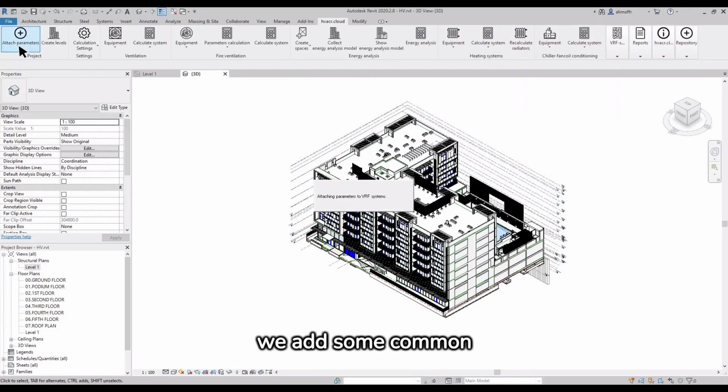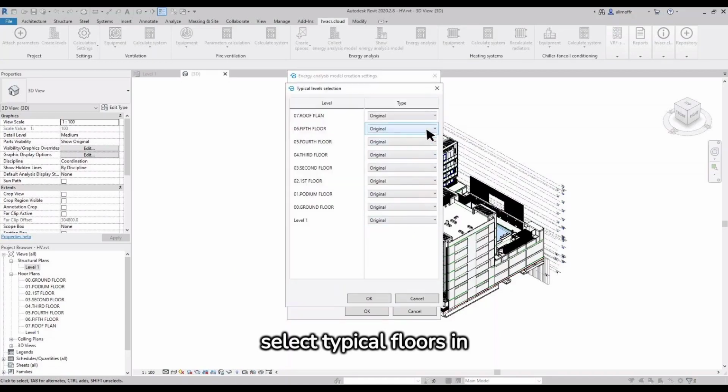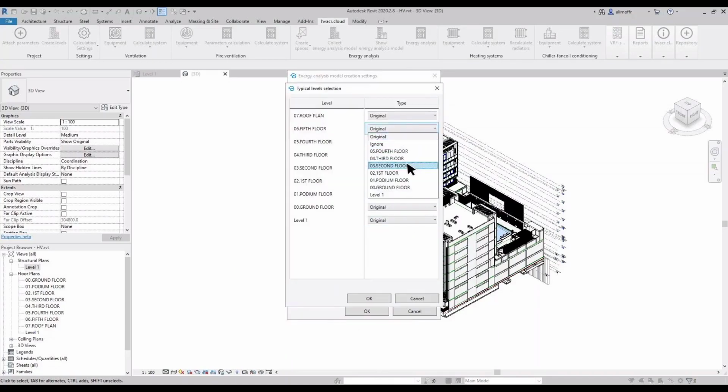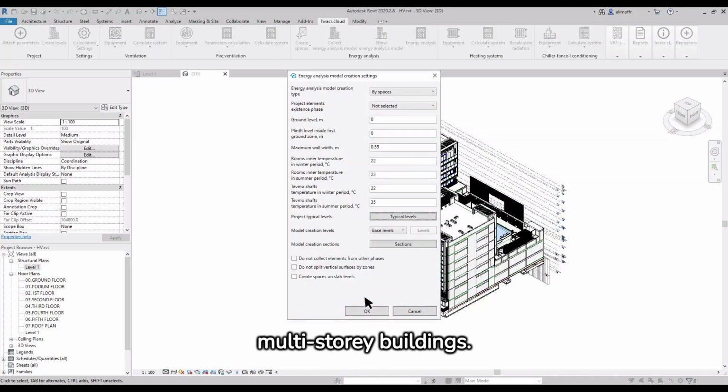Next, we add some common parameters and input calculation settings. For example, we input the temperature in the internal shafts, which are automatically detected when the model is collected, and select typical floors in our building. This function helps us input initial data in multi-story buildings.